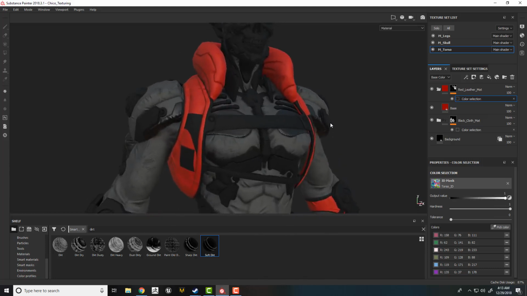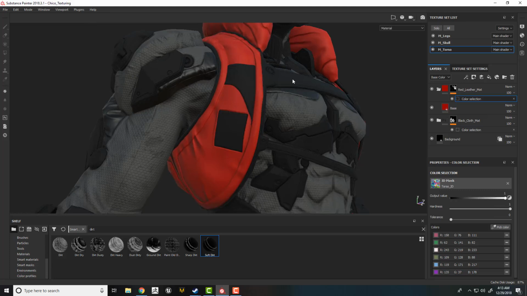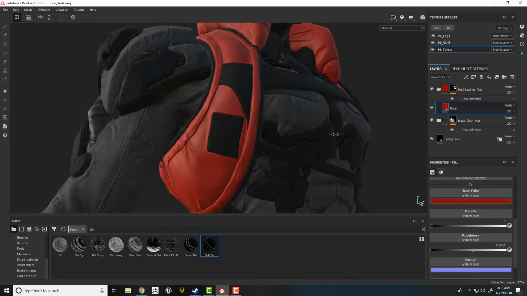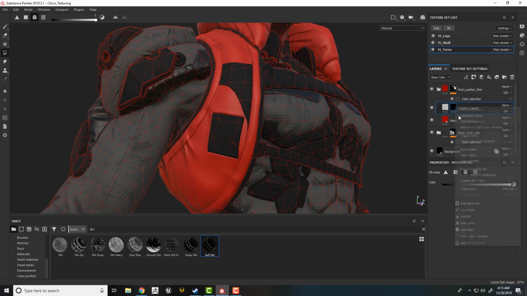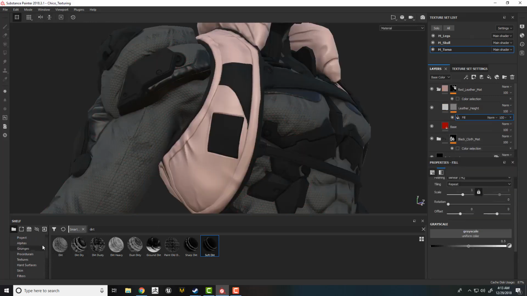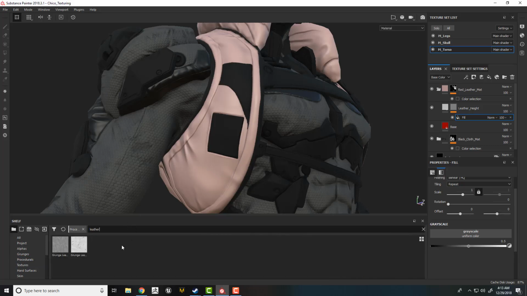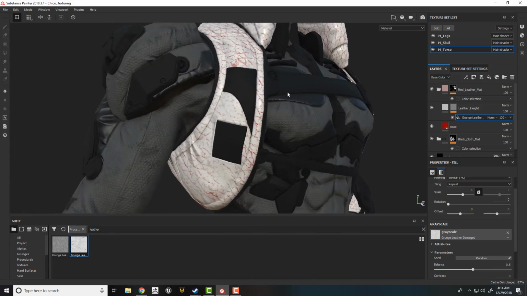Let's start building it. The first thing I want to do is give it a bit of a leathery feel. So let's make our roughness a little less and add a fill layer. This is going to be leather height, add a black mask, add a fill. If I go to our procedurals, let's type in leather. I'm going to use the second one, drag and drop. If you have your own leather alphas and you want to use them, you can import them.